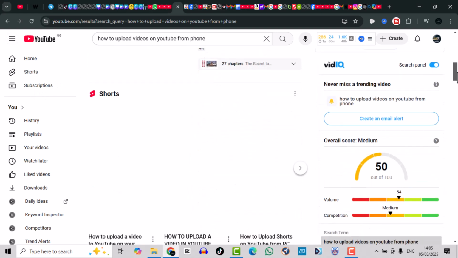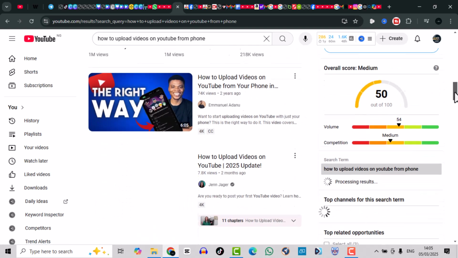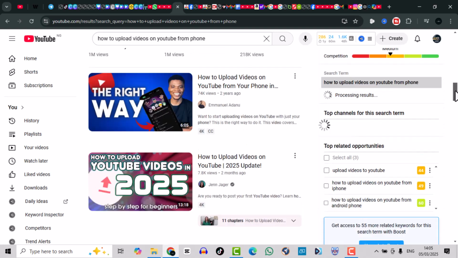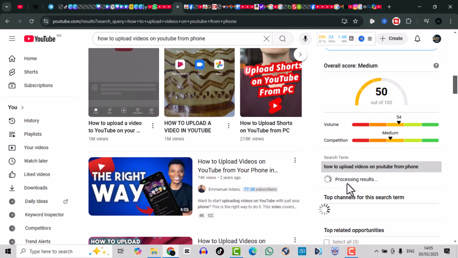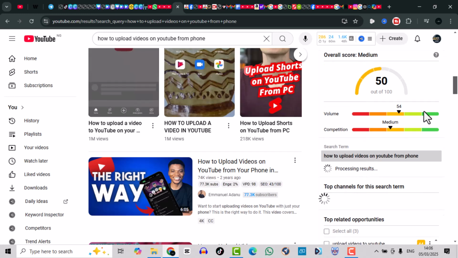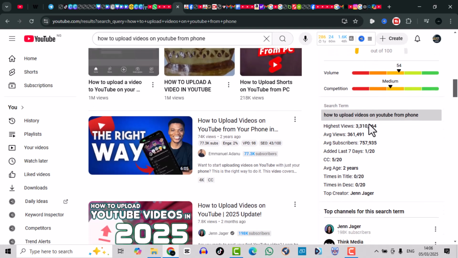Let's see what this is giving us. Can you see this one is giving us 50 as score, and you see it's not as green as the other one. Okay, so it's still loading. When it's done loading, we'll see the other details here. Okay, just a moment. Can you see the other details?